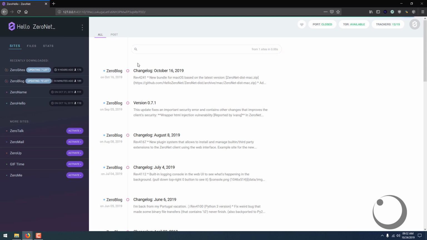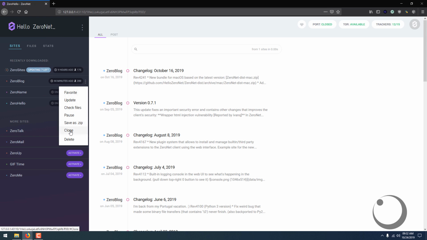Next I'm going to show you just how easy it is to make your own blog. Now, a lot of websites have this function here. ZeroBlog, the one we just looked at. If I click these three dots right here, you'll notice there's a clone button. So I'm just going to go ahead and click that.